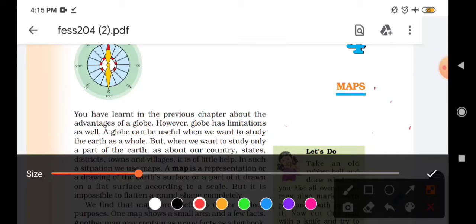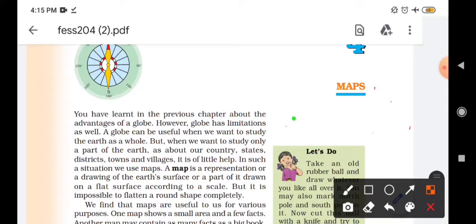In this video, I am going to discuss maps, which are part of your NCERT class 6 geography, and I will discuss it in very simple words so that you will remember it for a long time. So without any further delay, let's get started.